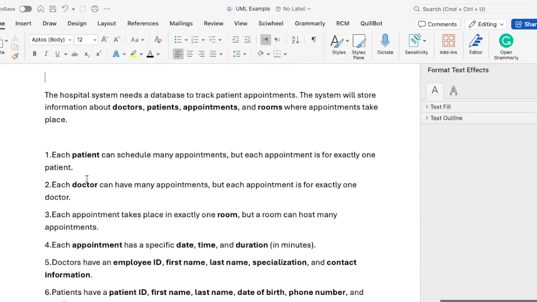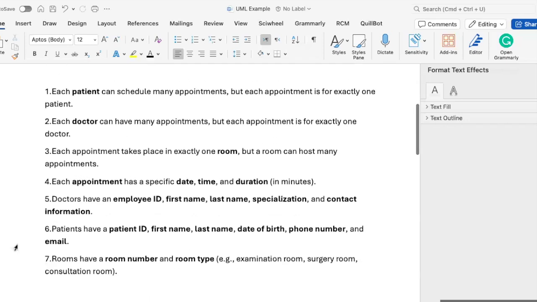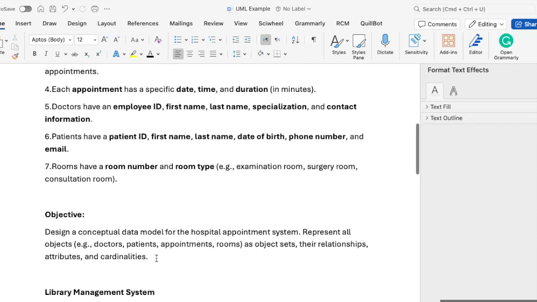Each appointment takes place in exactly one room, but a room can host many appointments. Each appointment has a specific date, time, duration. Okay, so it's telling us about the attributes. Doctors also have the employee ID, first and last name, specialization, and the contact information. Patients have a patient ID, first name, last name, rest. Rooms also have the room number, room type.